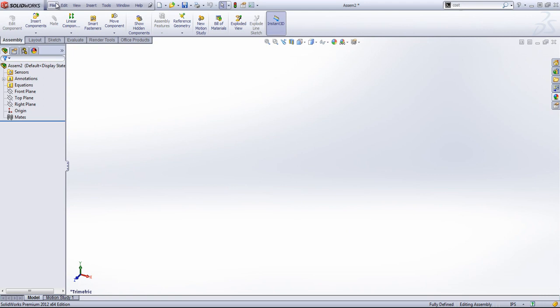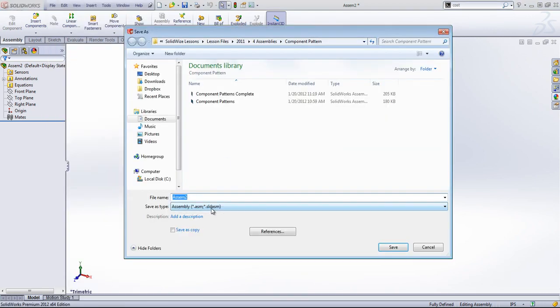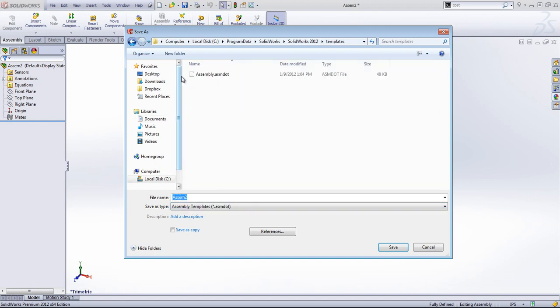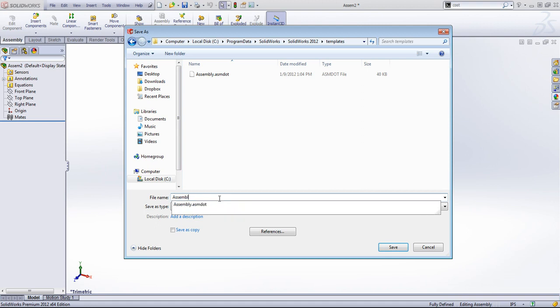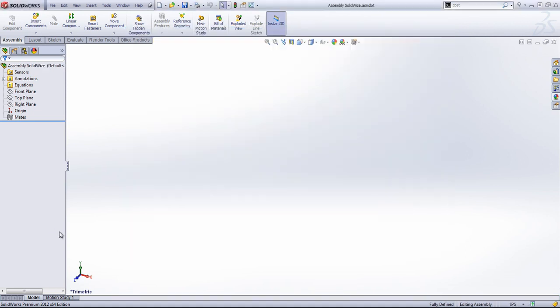Just like a part or drawing, once you have your document property set up, I would do a save as, choose assembly templates, and I can give this some sort of custom name so I know that that has all the document properties that I want to be using.